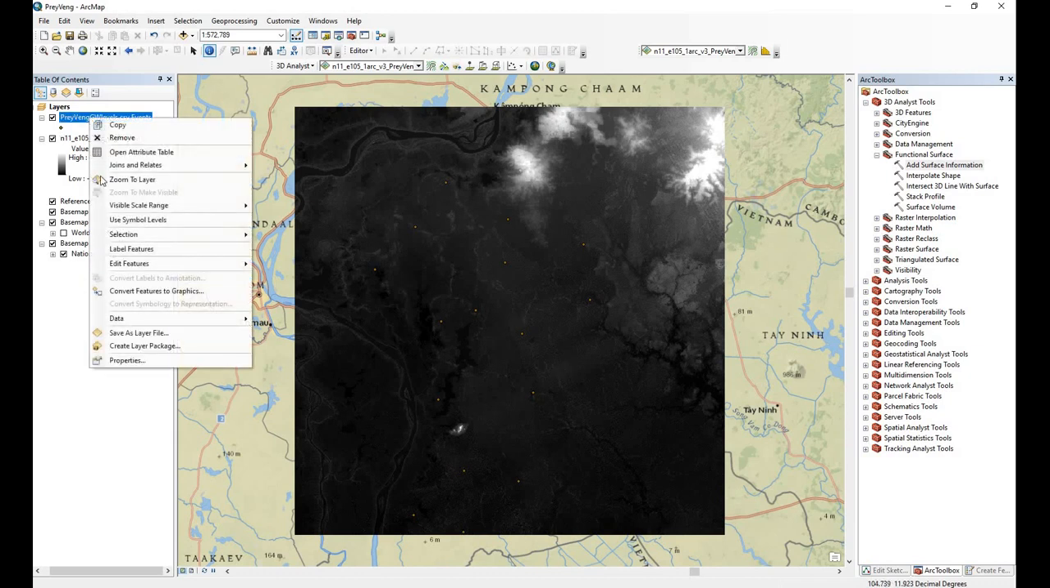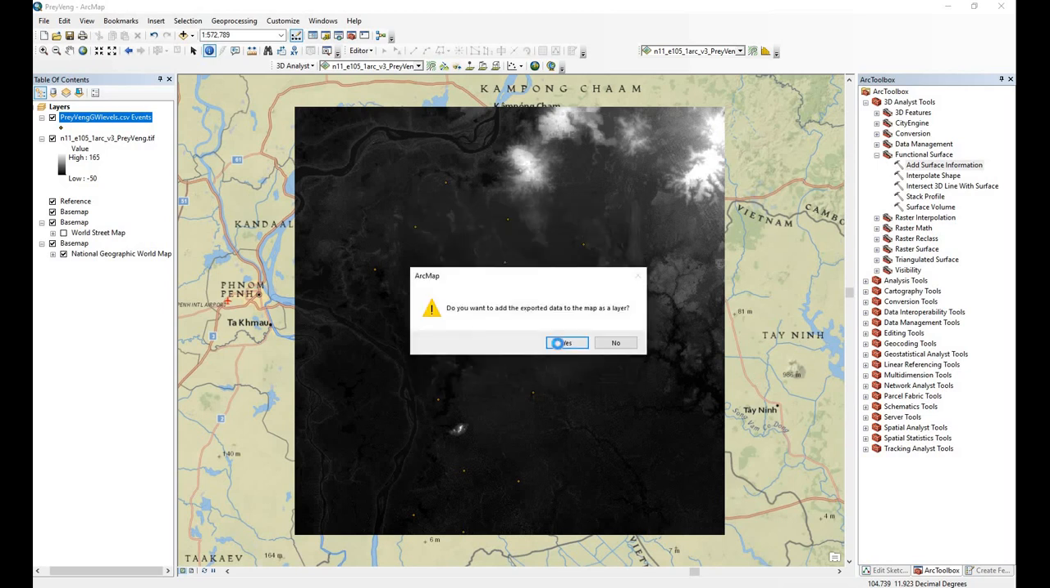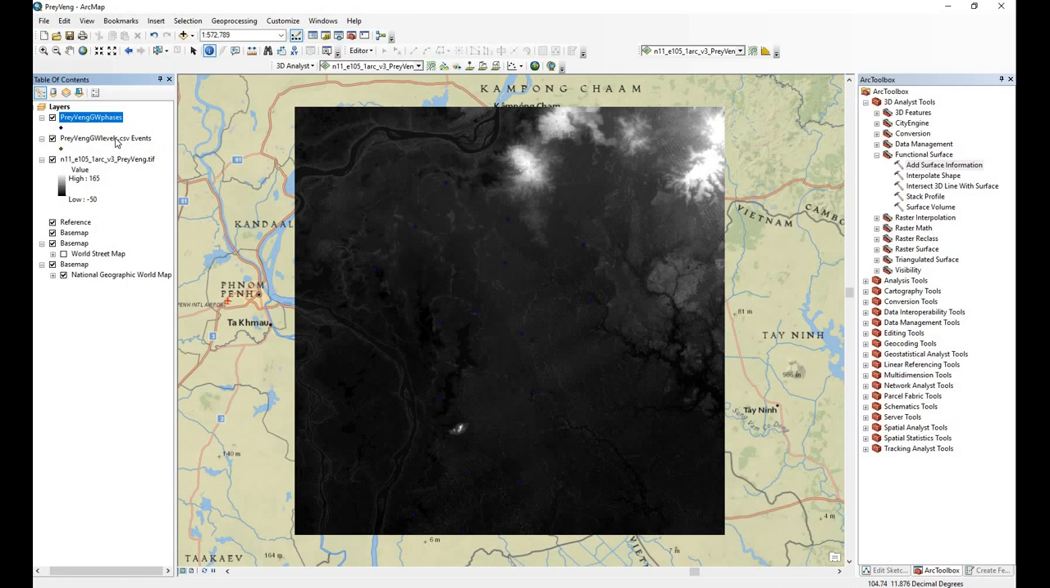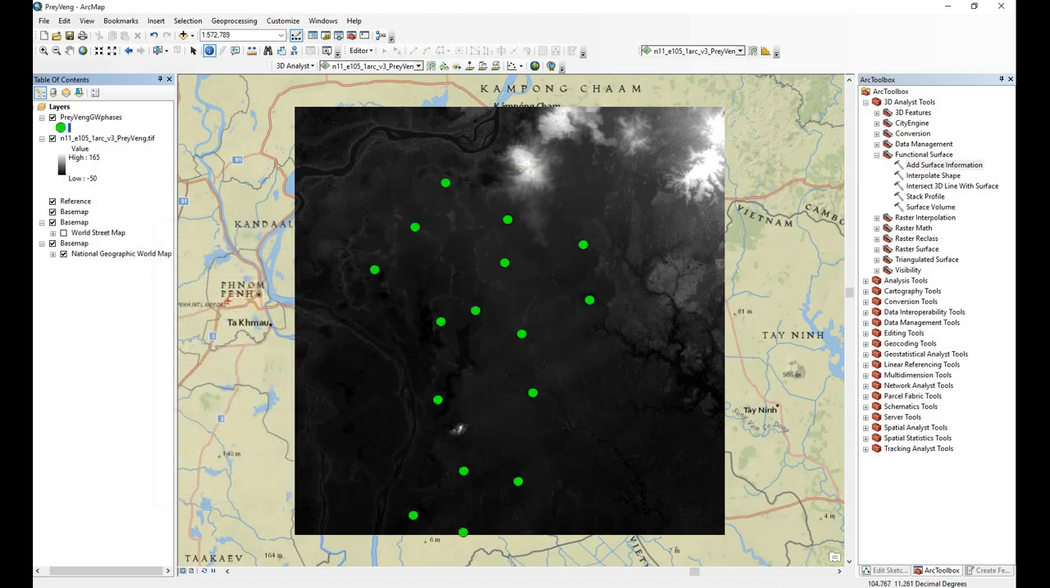Now, we'll export the data to a shapefile, all the features, and we'll call it phases. Let's delete the CSV file and make these dots into a color that we can actually see. Okay.